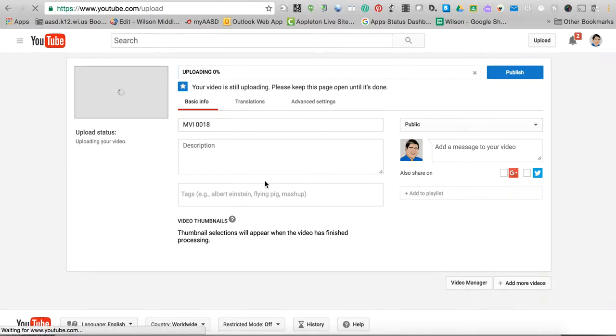It's going to bring you to this screen. If you're on a Chromebook with Google Drive, you can automatically go from Google Drive into YouTube. But if you're on a regular computer, you're going to have to download it off of Google Drive and then upload it the same way that I just did.